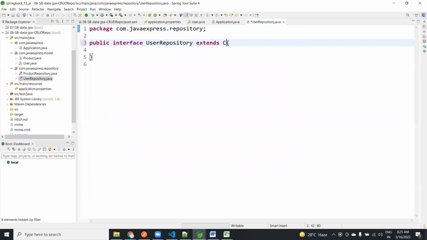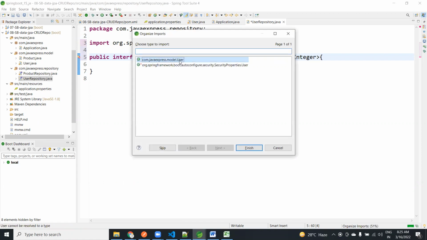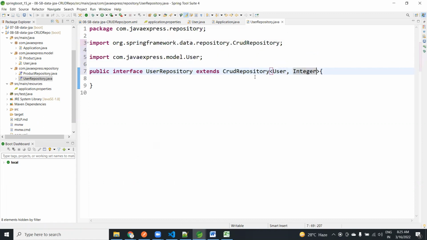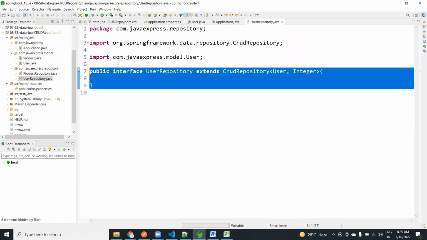Now let me extend CrudRepository. Here two parameters will be asked. The first parameter will be your entity class and the second parameter will be the primary key type. Instead of the primitive integer data type, what else can I pass? Serializable. Serializable also you can pass. Now your UserRepository is ready. Now the User class and the UserRepository class are ready.